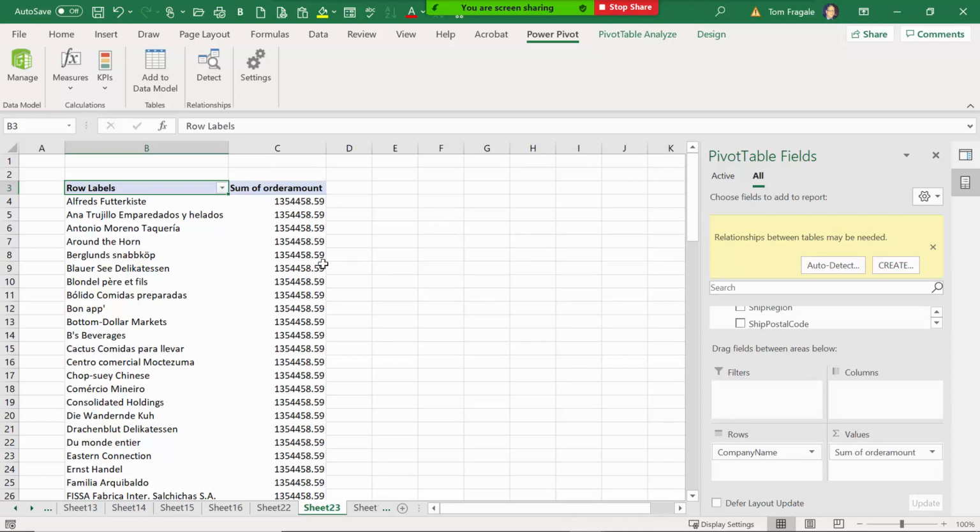Notice how it has all of the same number, right? Right now, it doesn't know which order goes with which customer. So every time we bring in a new table into the Power Pivot, we have to create a relationship. So come over here. This is one way to manage the relationships. Pretty soon we'll see another way.